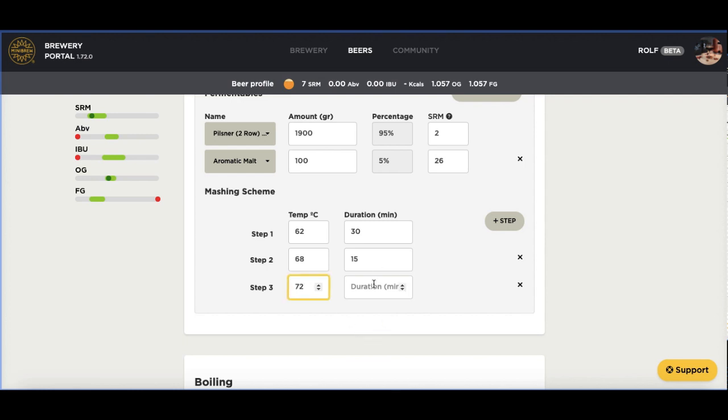Let's go for 72, where the other enzyme is most active. And also let's add, let's say 30 or 20, well, 20 minutes to it for some more conversion. But I don't want all the dextrins converted to the smaller sugars as well. So that's why this step is still short.